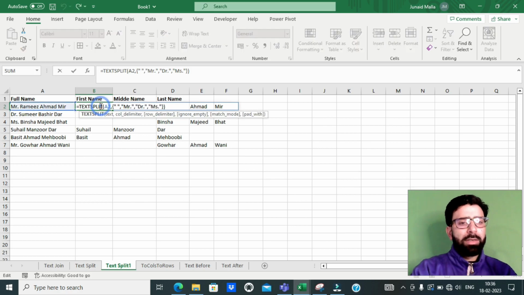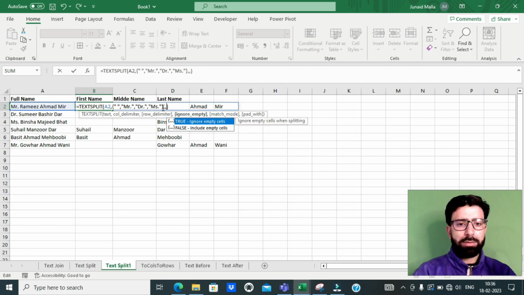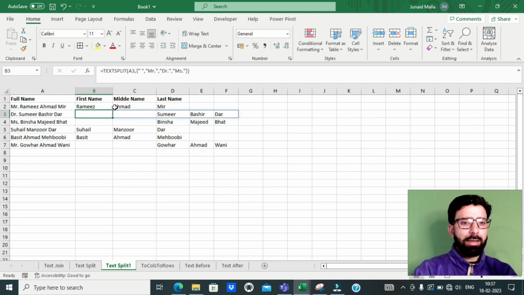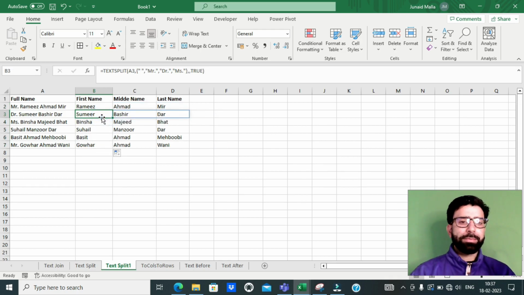So we will again go here at the end of these delimiters. Then we will put a comma here. We will ignore the row delimiter here. We'll put a comma. Then you have this option, ignore empty cells. So yes, we want to ignore empty cells because we have these empty cells in the beginning of our split text string. So we'll put a TRUE here, hit enter, and now we'll drag this formula down. Now notice that your full name has been perfectly split into first name, middle name, and last name.